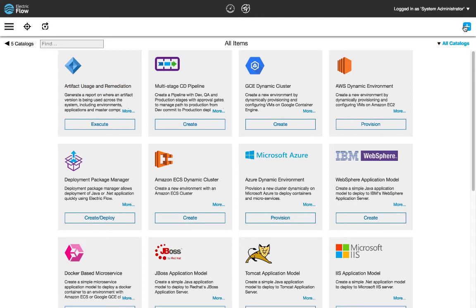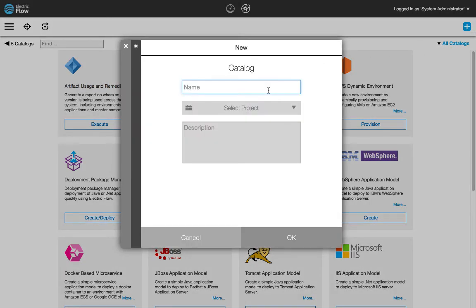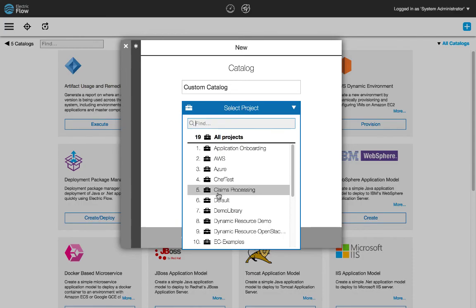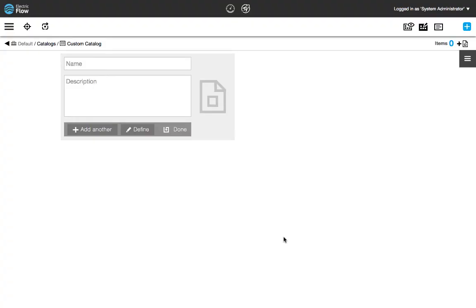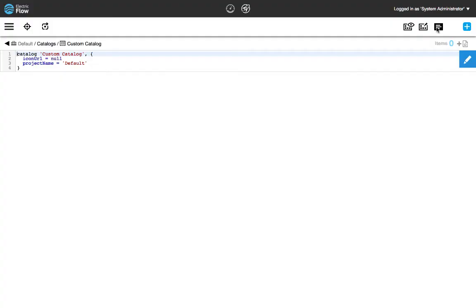I can click the plus icon to create my own catalog. I'll name it Custom Catalog and put it in the default project. I now have a new catalog that is open in edit mode. These buttons on the top let me toggle between the catalog, edit mode, and a DSL editor for easy DSL updates to the catalog.